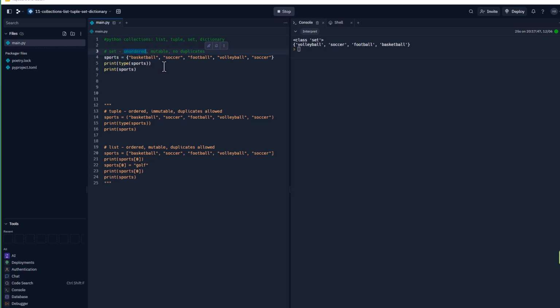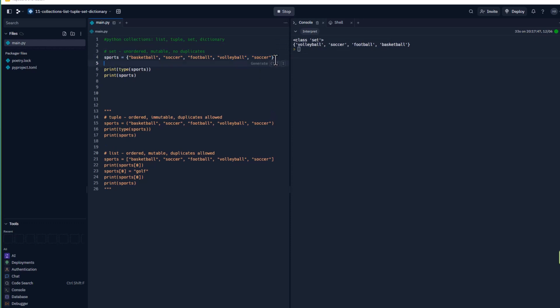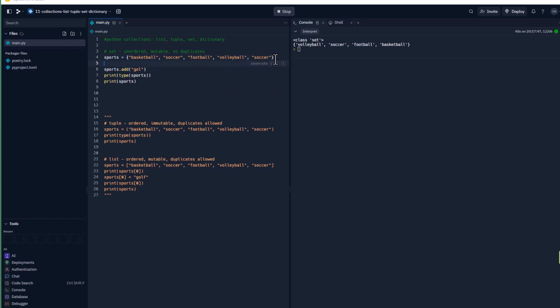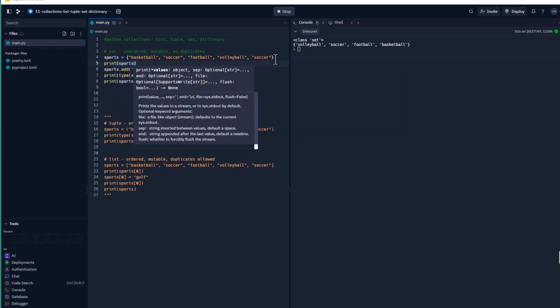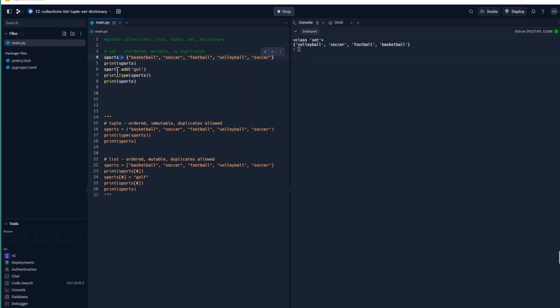Now, we can add and remove items, and we have to use a method, so let's just do it. If we wanted to add an item to this, we could do sports, and we have to use the add method. So we're going to say dot add, and then let's add golf. Then we're going to print this before and after. So we'll print sports, we'll add it, we don't need the type anymore, so I'll get rid of that, and then we'll print sports again and see what happens.